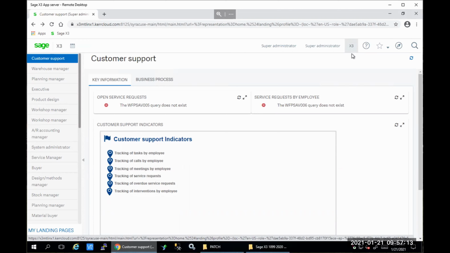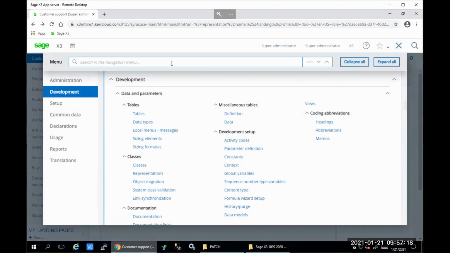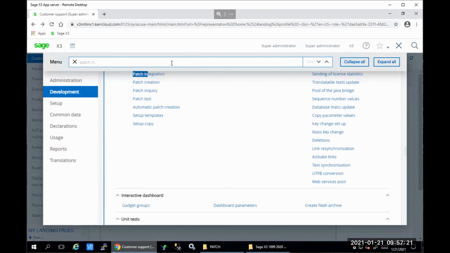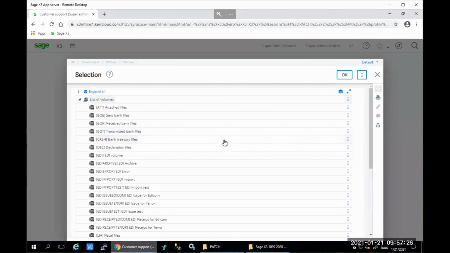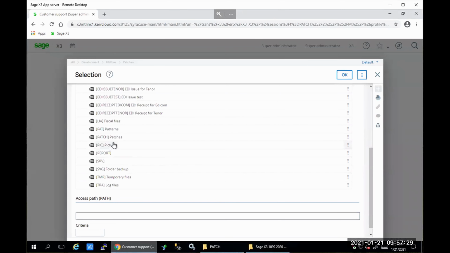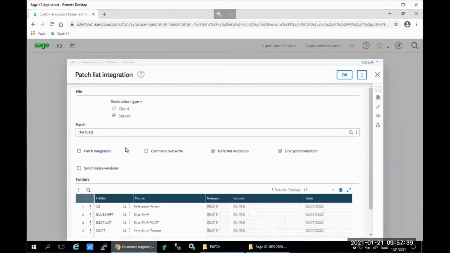Once you're in the X3 folder, you can simply navigate to the standard patch integration. You will locate the patch. You should see it here. It should be noted that no other patches should exist in that folder at the time. Check off patch integration, commit override, uncheck deferred validation, and leave link synchronization checked off.